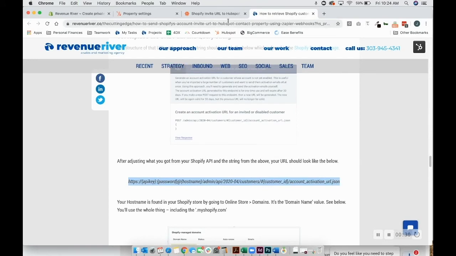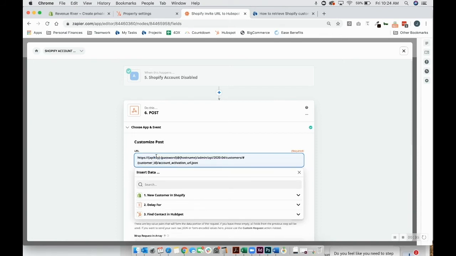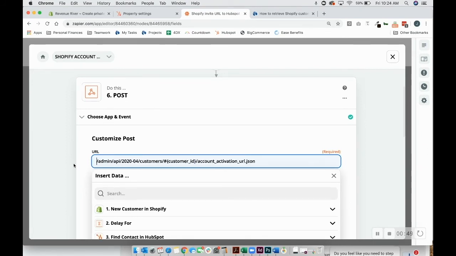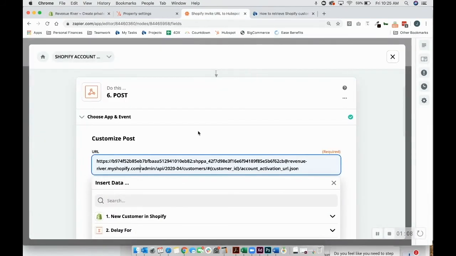So we're just going to copy that structure over to this post webhook URL page. I'm going to zoom in so you can see what I'm doing. So in the beginning of this URL, you see we have API key, :password at hostname. So the convenient thing about that is all of this can go away and you can replace that with what you've built here. So the example URL and the Shopify API that you already created, it's all right here. So if you copy that all the way through to .myshopify.com, we can copy that in, and it should look like that.